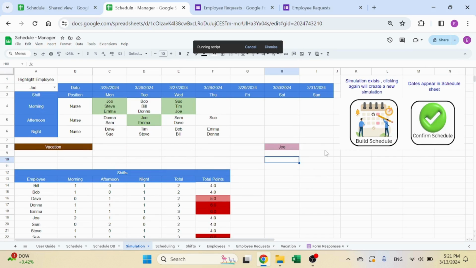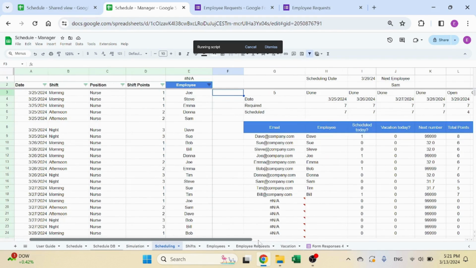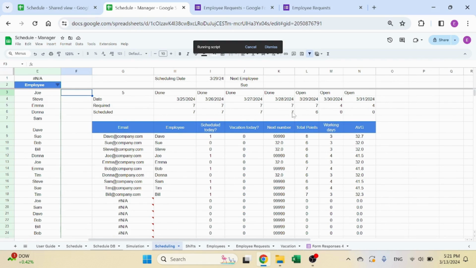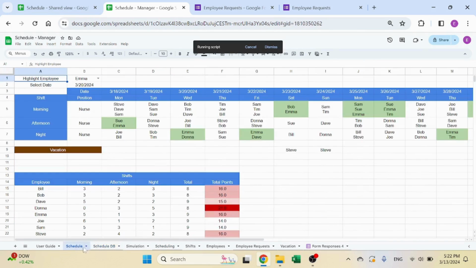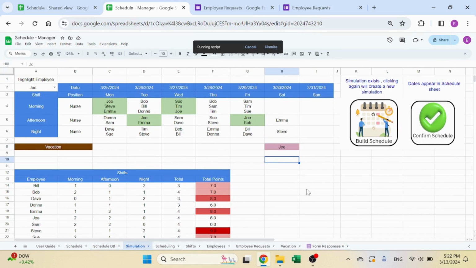Everything here is automatic. You don't have to do anything. It takes about a minute to complete a weekly cycle for this. Depends how many employees you have. And you can also see it over here in the scheduling sheet. All the magic that's happening is basically here. Everything's working behind the scenes. So eventually, the schedule will be completed.